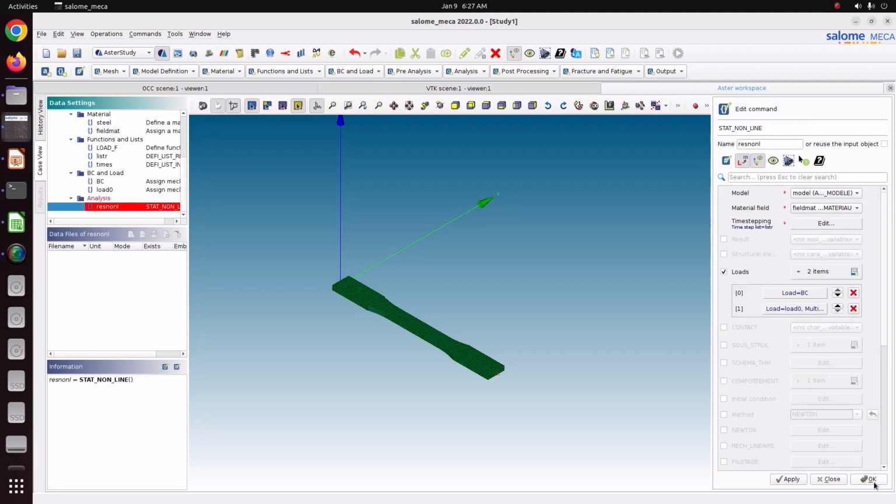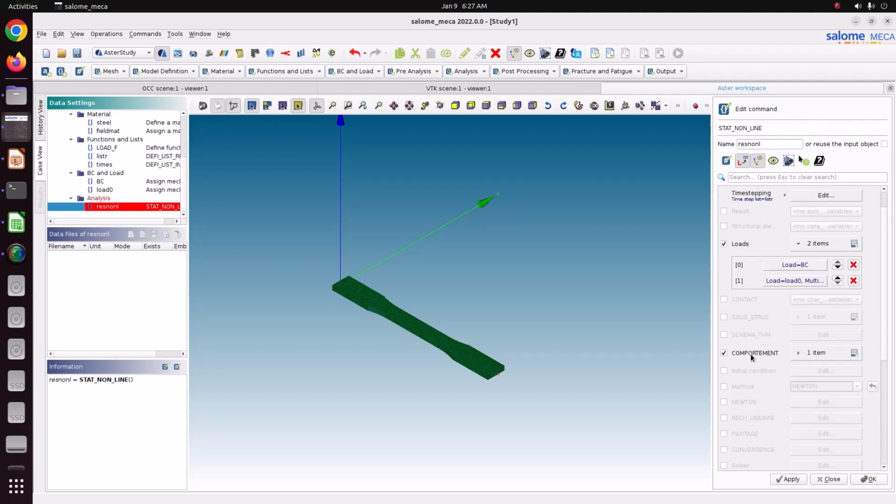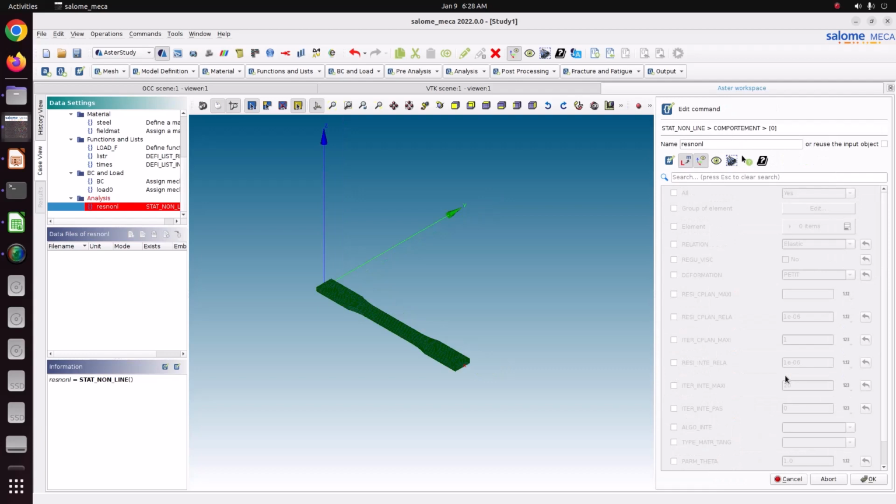Just say okay. Then we have to define the hardening curve, hardening algorithm. So for that, just go to comportement, edit. It will automatically apply to all if you have a single component. If you have a larger number of components, we can choose by group of elements. Then here there is an option called relation and deformation. For relation, you just choose Von Mises isotropic traction curve. There are different hardening properties. We are choosing isotropic hardening.